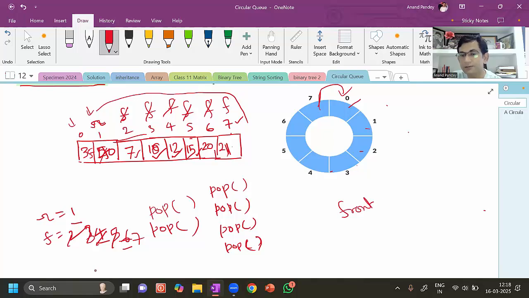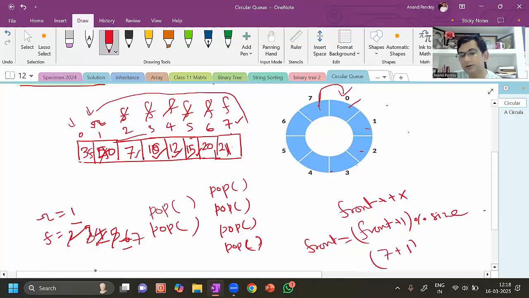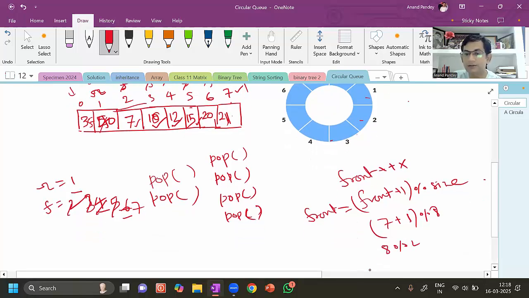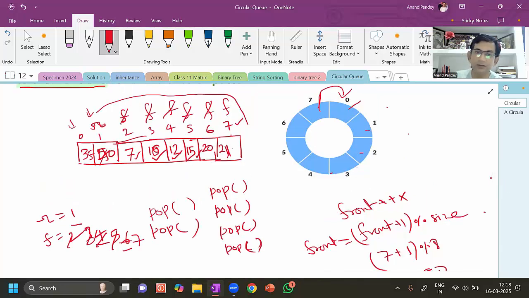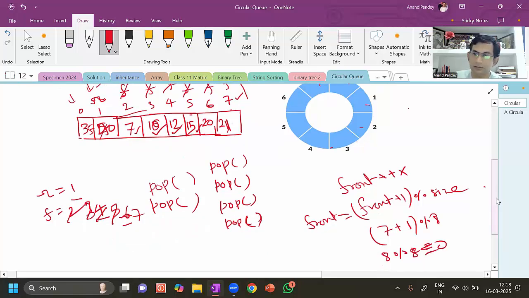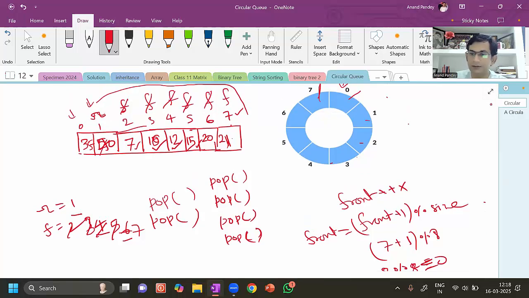Instead of writing front plus plus, what will we do? We will update the value of front as front equal to front plus 1 modulus size of the array. Here the size of the array is 8. So 7 plus 1 modulus 8 means 8 modulus 8, which will become 0. By this way the value of front will become 0.